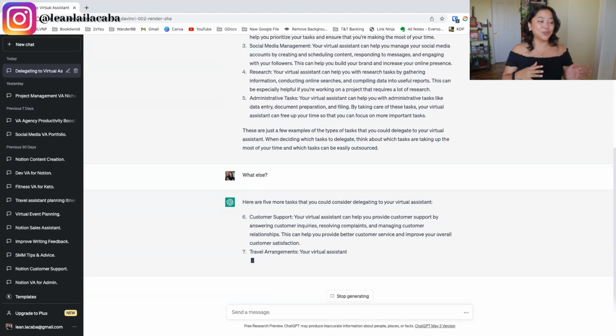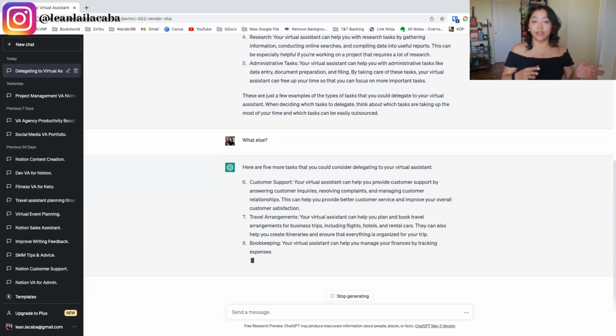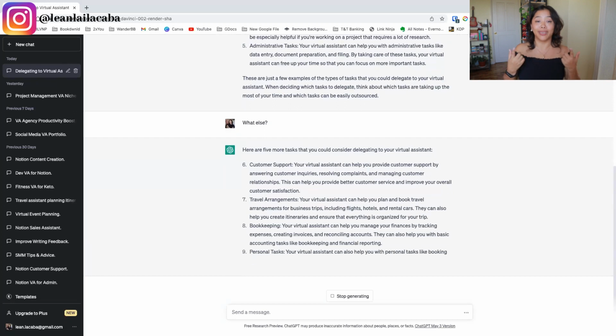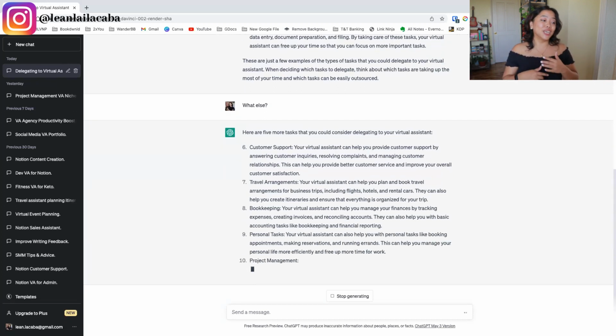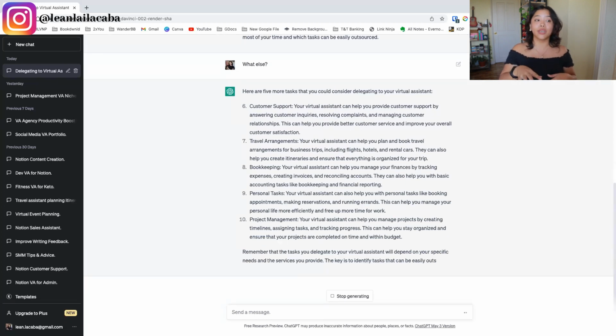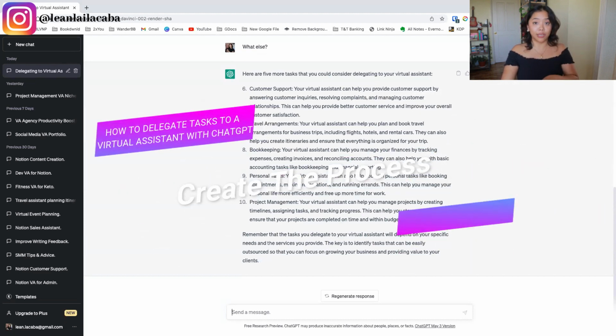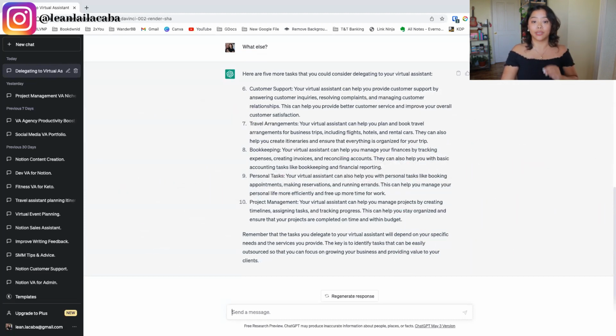But basically, it's just a good way for you to be aware of tasks based on your position, as you put in that you run a virtual assistant agency. It will get the tasks as it knows them into giving you that suggestion. So then for me, the next thing is you want to go ahead and create the process of delegating the task to your assistant.